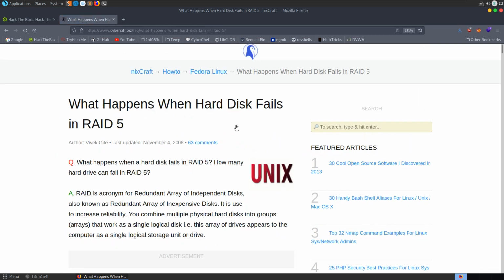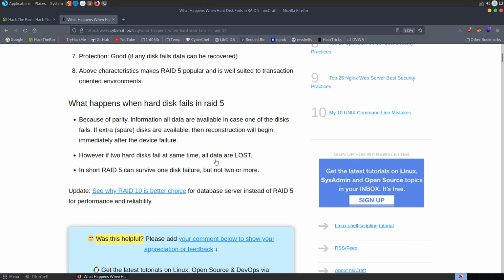So what happens when a hard disk fails in a RAID 5 configuration? Because of the parity information, all data is still available in the case of one disk failing. If extra spare disks are available, then reconstruction will begin immediately after the device failure. However, if two hard disks fail at the same time, all data is lost. In short, RAID 5 can survive one disk failure, but not two or more.